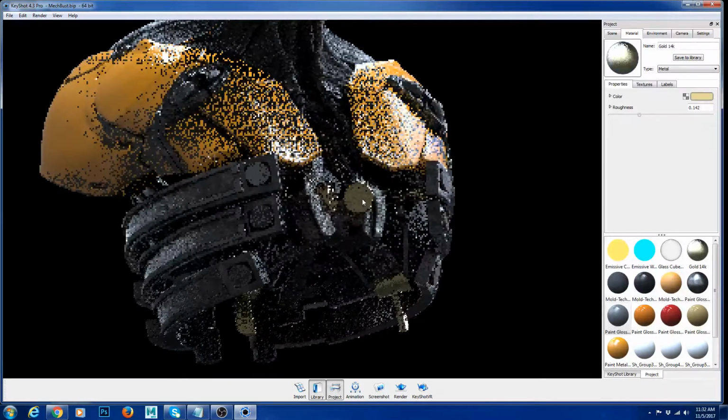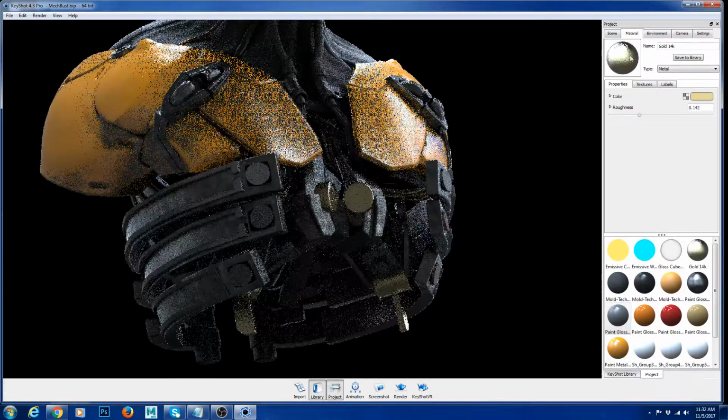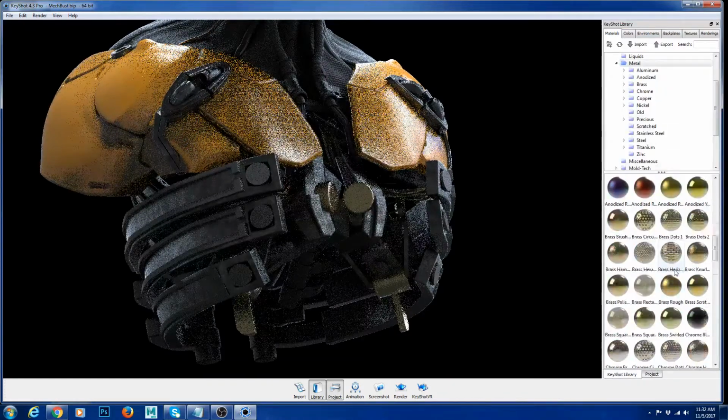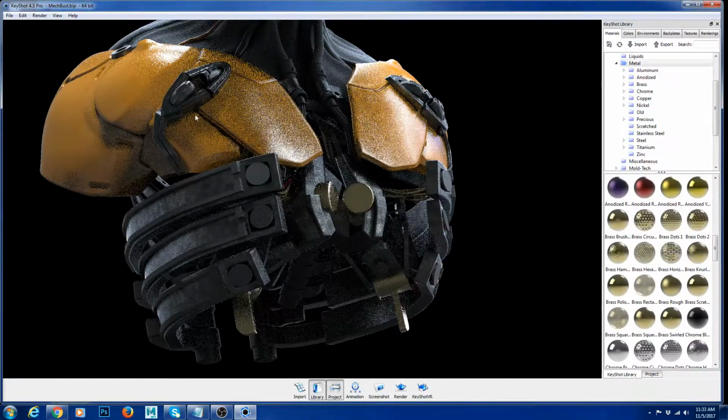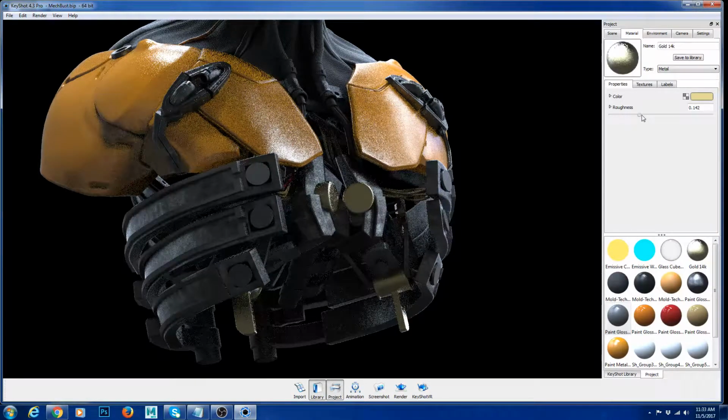I also used something called titanium, which I just grabbed from the Keyshot library, because I want to have different material surfaces on my geometry. I don't want it to look flat. So I went and grabbed some kind of brass material and played with the roughness setting.